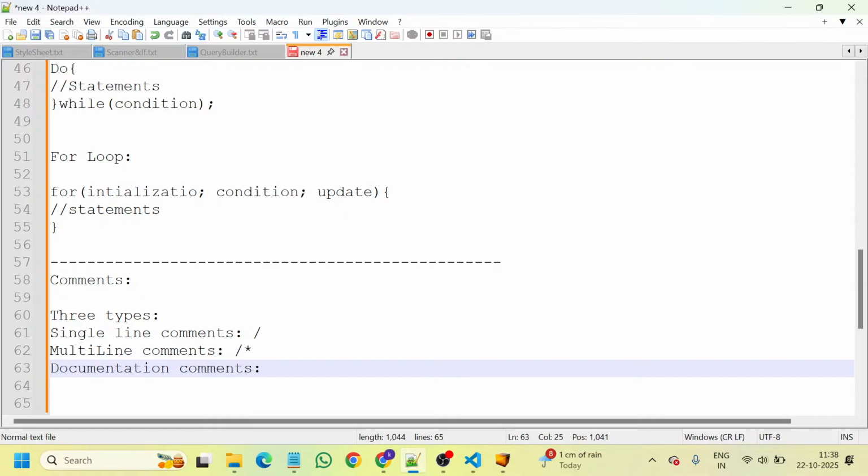You can call it a summary, or if you open your resume, you will include the summary over there under your profile, at the topmost part. Likewise, this documentation comment is also written at the top of the class. Okay, so now let us write the code using the while loop.